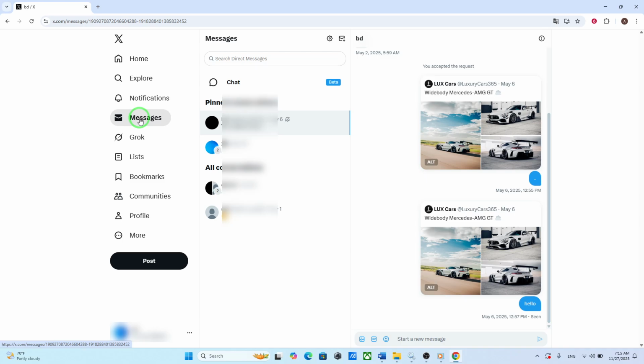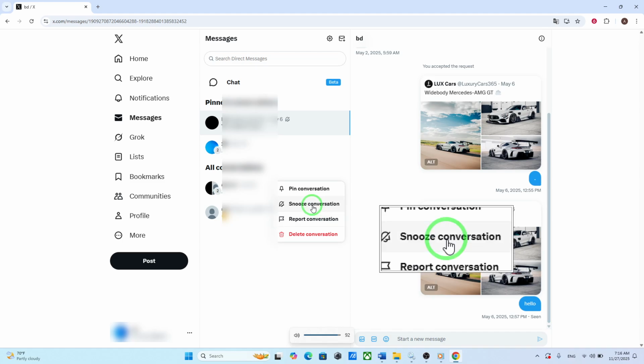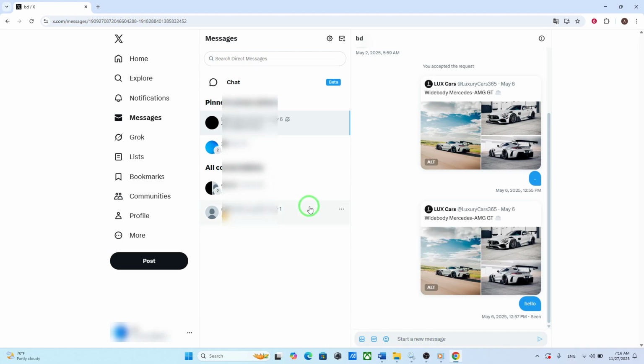Now, locate the group you want to snooze. Move your cursor over that group name to reveal more options. When you hover over it, a small menu icon made up of 3 dots will appear to the right. Click on those 3 dots to open a drop-down menu. Among the available options, you'll see one labeled Snooze Conversation. Click it once and that's it, your group is now snoozed.